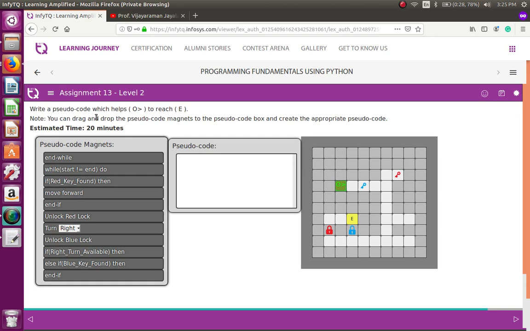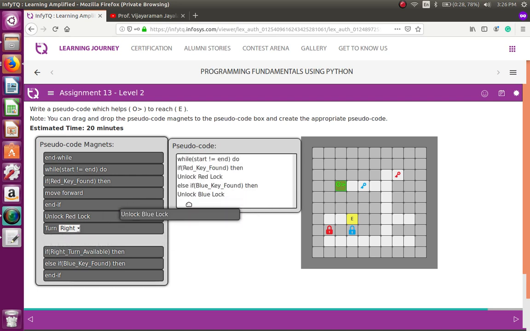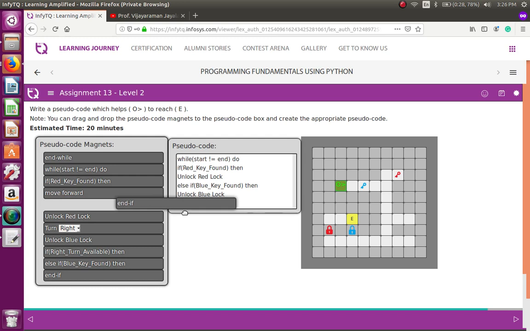So the next exercise is, you'll have to help the symbol reach E. So again the same, while start not equal to end, you're going to say: if red key found, unlock red lock, else if blue key found, unlock blue lock, end if. Then it has to keep going.